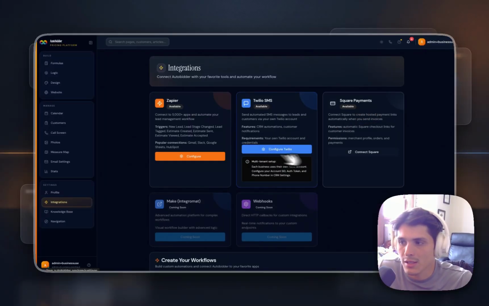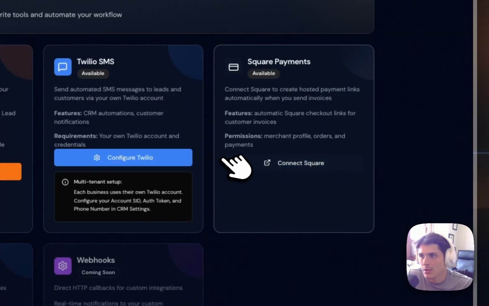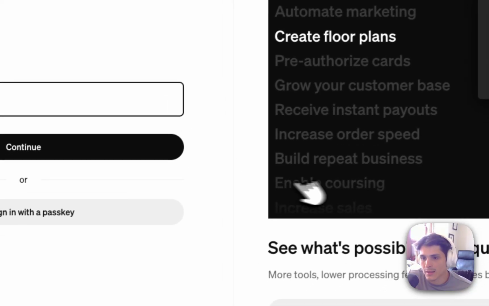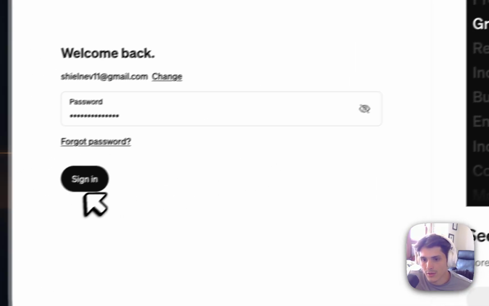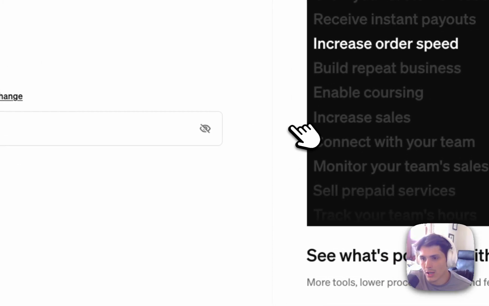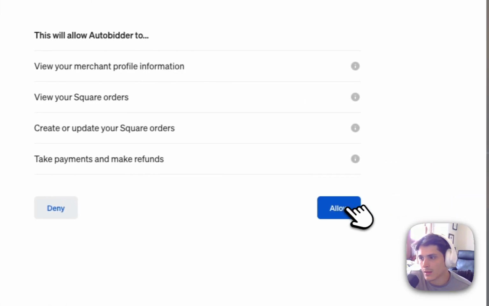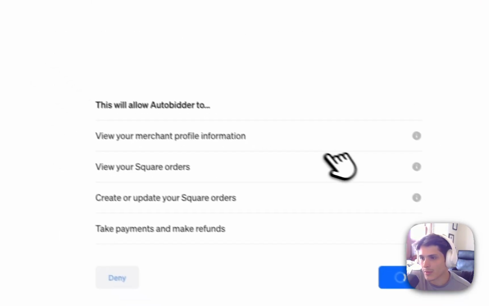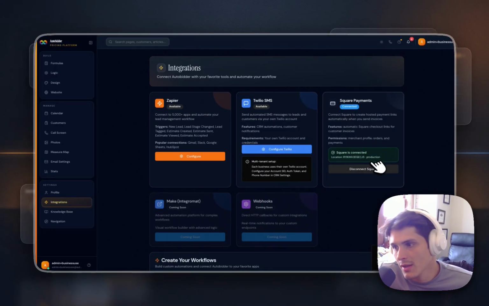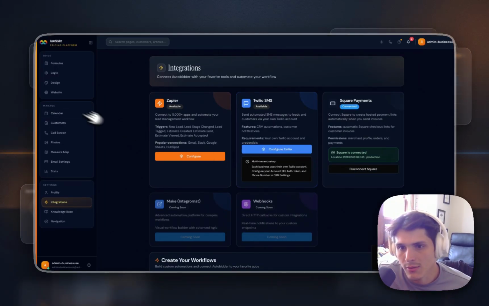This is pretty straightforward. Each option you'll have a configure option. So Square, you can log in here and it'll have you enter your login information. It'll give AutoBidder permissions to send invoices. And once you've done that, it's complete. And now you can start sending invoices after a work order has been marked complete.